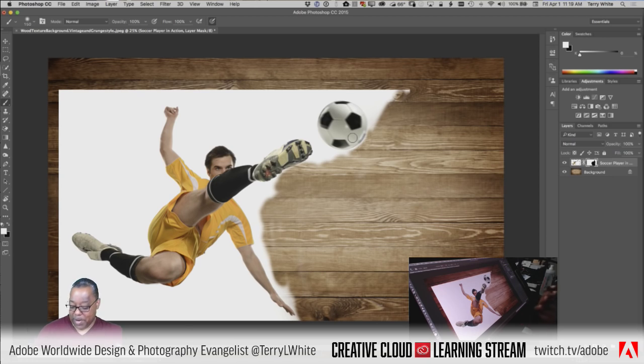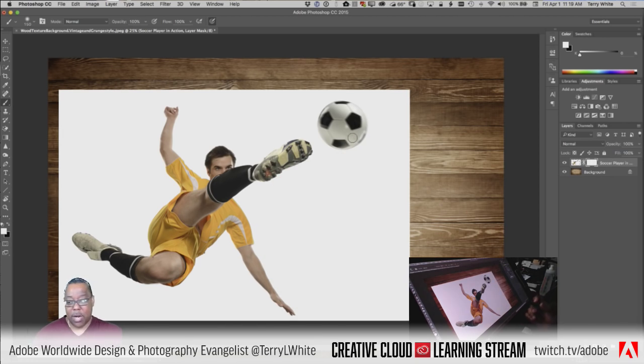So that's the difference between using masking on a layer versus erasing the actual pixels of a layer. Now, if I really just wanted to cut this out, here, let's get it all the way back. The way I would always start my extractions is I would do a quick select. And this is not really what this is about. Let's just do a quick select on him real fast.